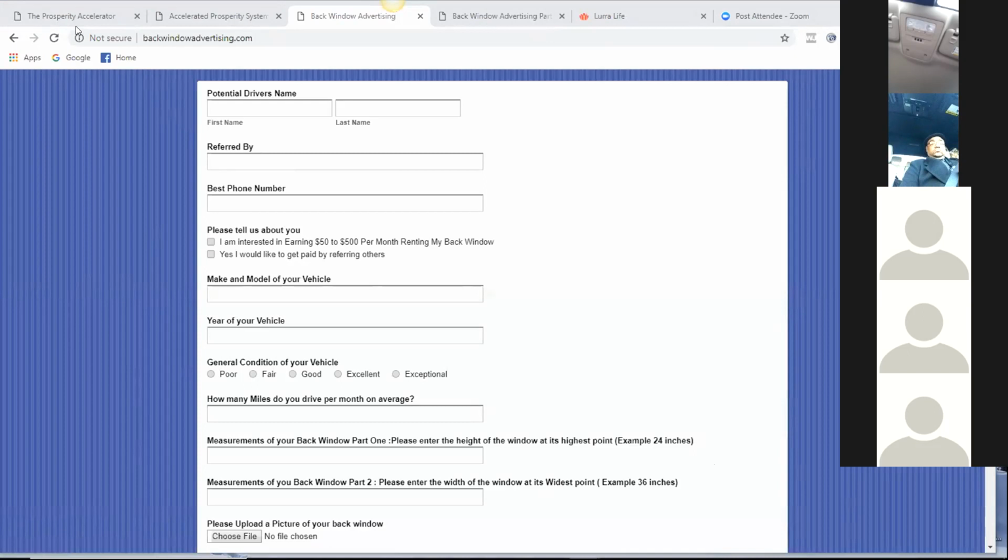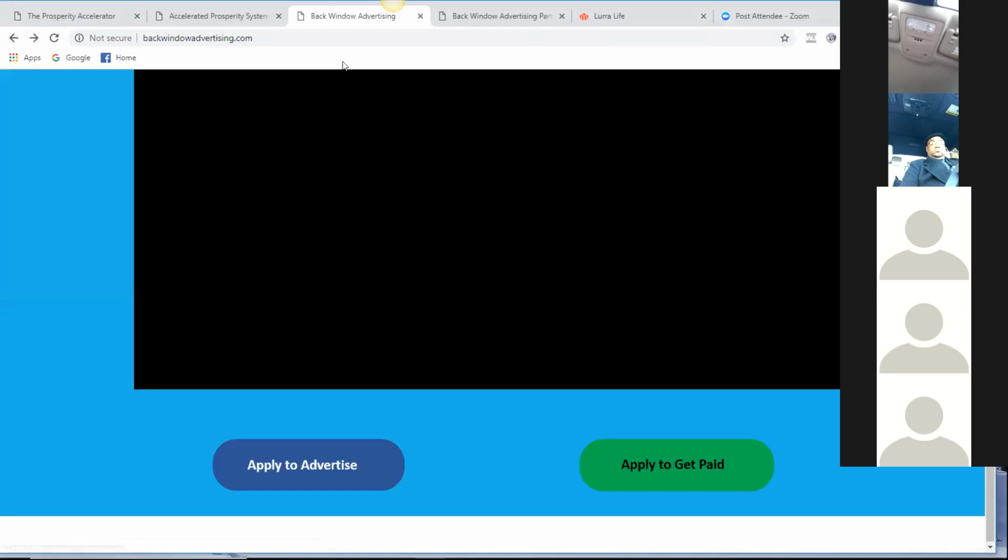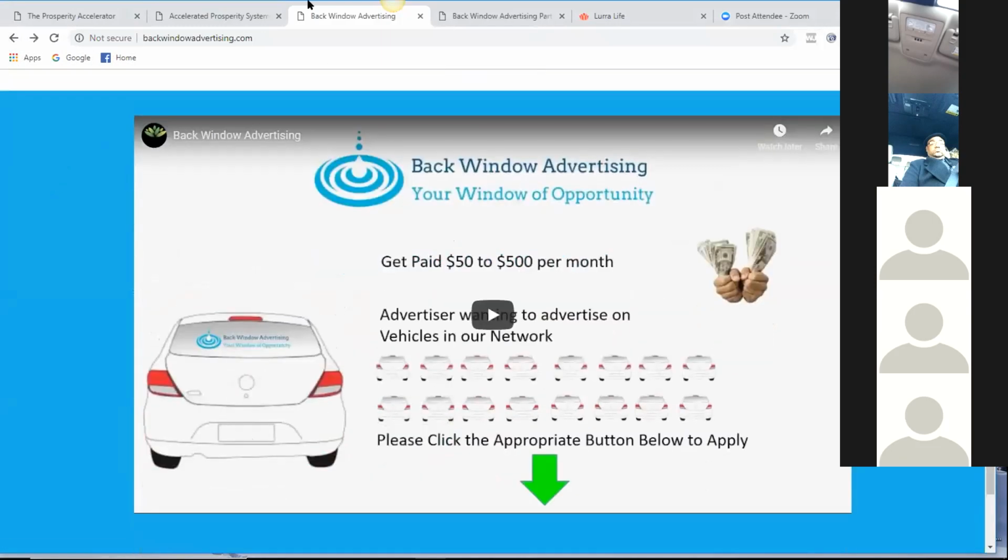Now, if their window is productive enough, maybe they're driving for Uber or Lyft or another company, and their window is producing, we'd be crazy not to keep paying them commensurate with the value we're getting from renting their back window. But the big money we're going to talk about next. So they fill out that form, and it's very important that when people look at your back window, they go to back window advertising, and that's all they see.